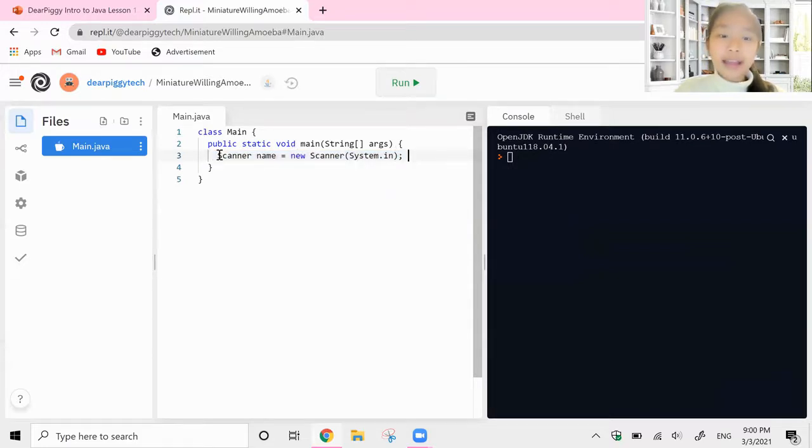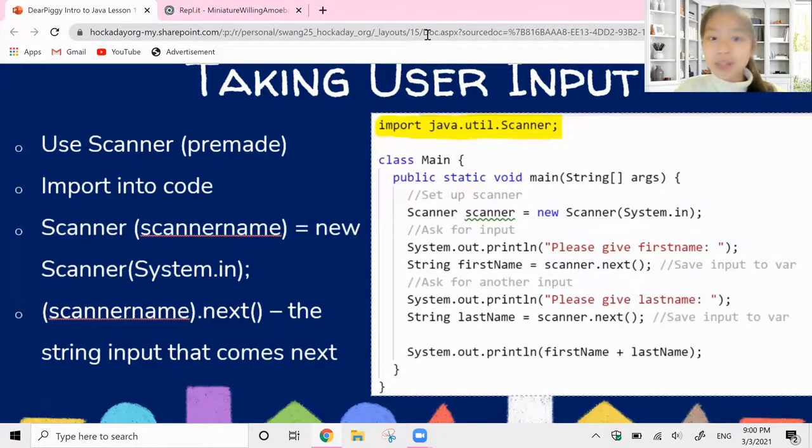So again, just to repeat myself, this is the scanner class. This is the name of your scanner. Again, this can be Bob if we want to name our scanner Bob. We set it equal to a new scanner. So we're going to create something new that scans something. And then we put system.in in here because we're taking something in from the console from our user. So basically, that's what this part is. We've successfully set up our scanner.